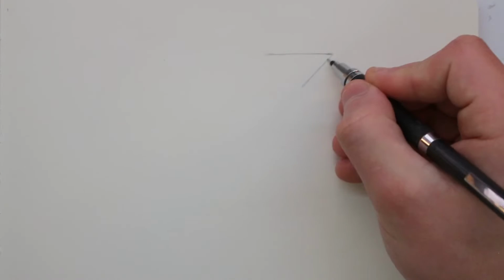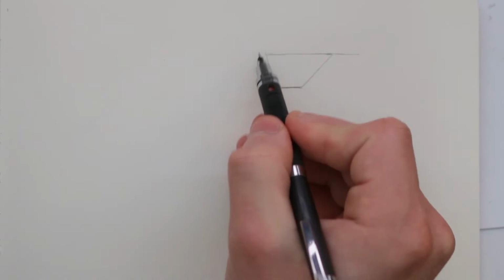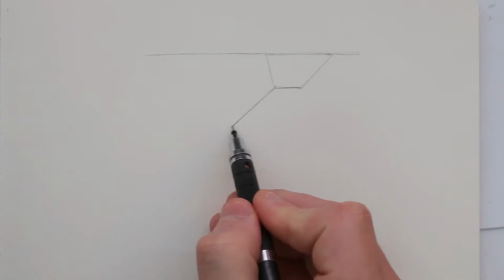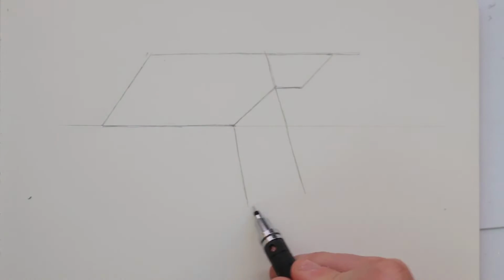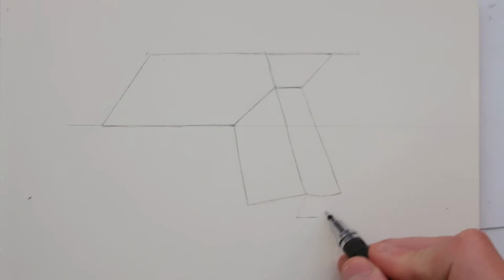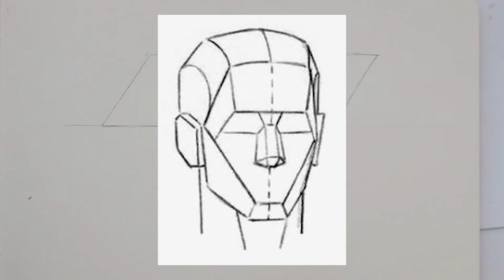So now we have this, right? We have the keystone between the planes for the eye sockets, and down from that we have the planes which block out the shape of the nose. Looking at some of the drawings by Loomis, you'll notice that the base of the nose is actually split into some more planes, and so I'll draw the same out here.